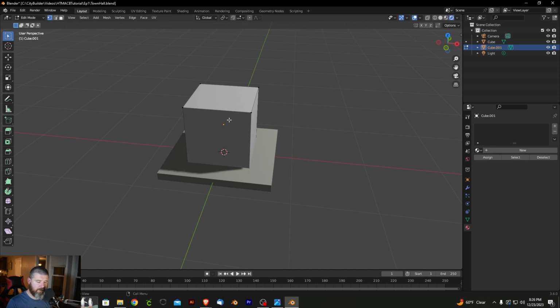Okay, so now that we're here, we're going to need to add additional edges into this mesh so that we can build out the door that we want to build. In order to do that, hover over the model and do Control R, and then move your mouse around. You'll see this yellow line pop up.